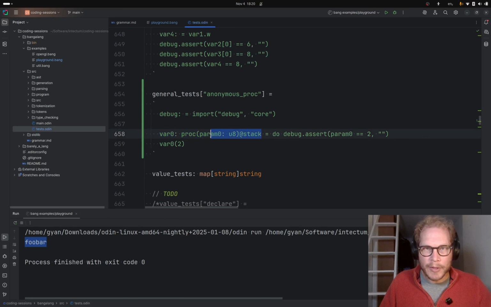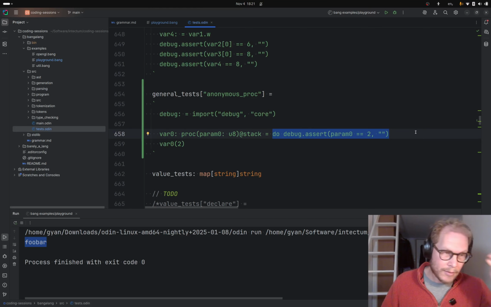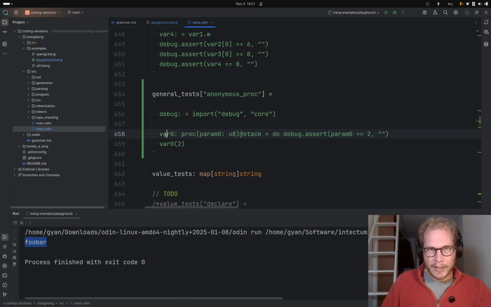So what's going on with this at stack stuff? We have this procedure that we're declaring and we're allocating it on the stack, which effectively means that this variable is going to be a stack pointer. Not a stack pointer, a procedure pointer. It's going to be a pointer to a procedure which is on the stack. Which means that this is still going to need to be an anonymous procedure. Only if it's a static procedure, then it will have a proper name in the assembly. So this is testing an anonymous proc, just a little bit of a simpler example.